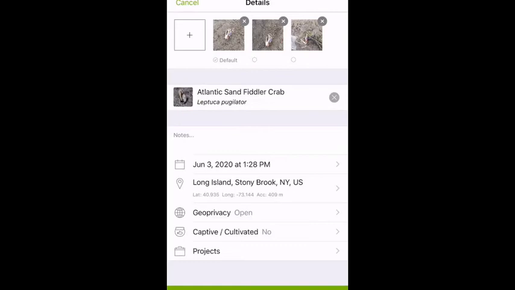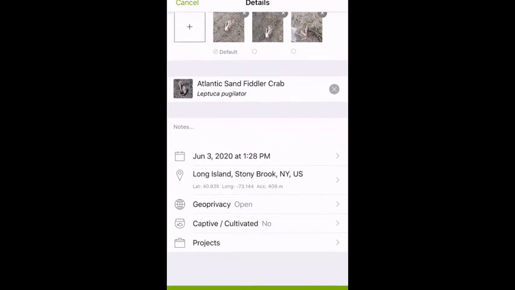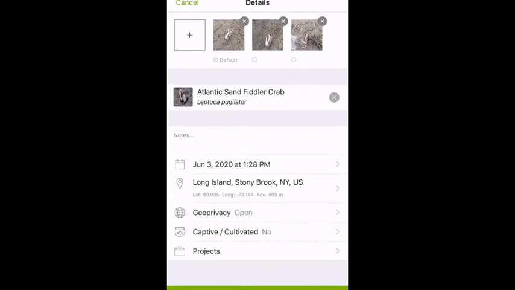So you don't have to worry about this. You're not going to be shut out of that. And so when all that's done, you go ahead and you just click share, and that's it. That's all you have to do.